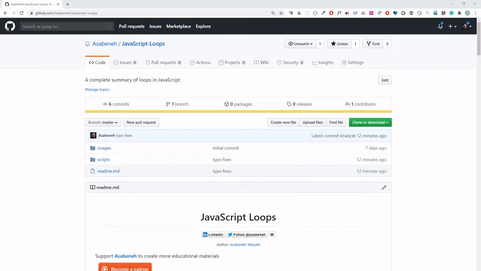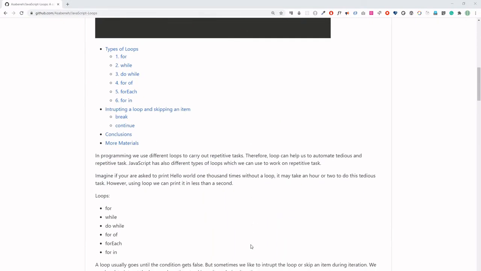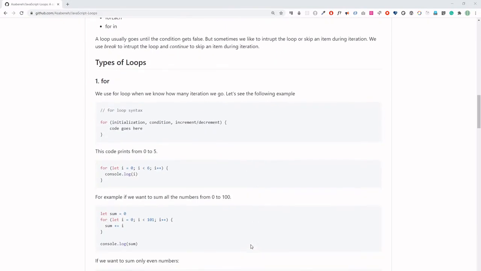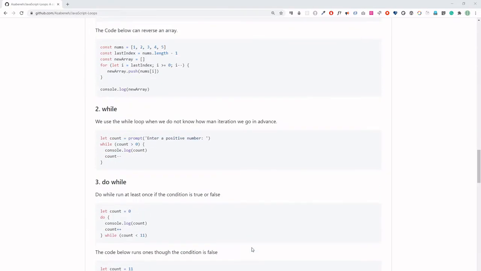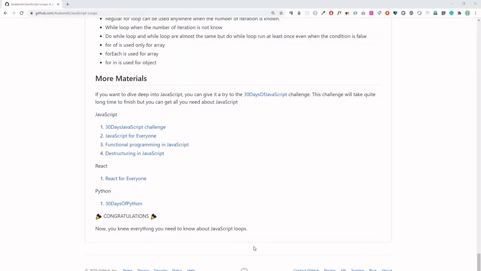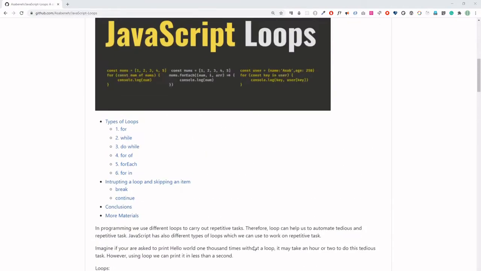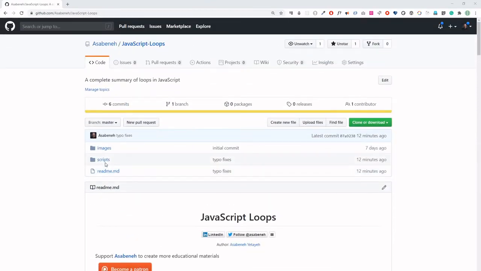In this article, you can get everything you need related to JavaScript loops, and you can go step by step, and also you can follow the video tutorial. In addition to this, you may also check the example codes in the scripts folder.